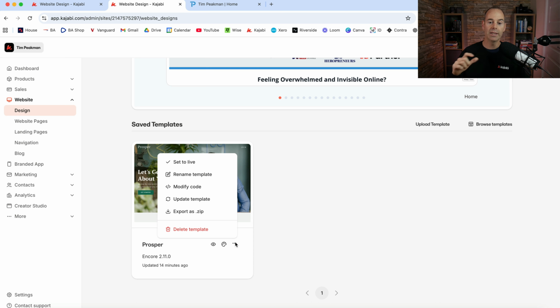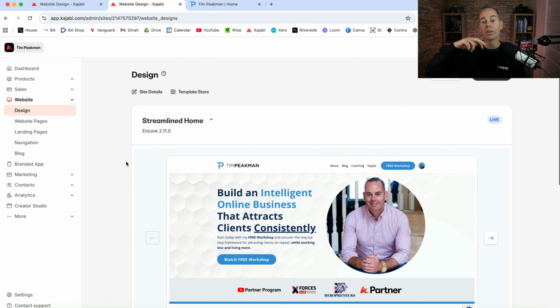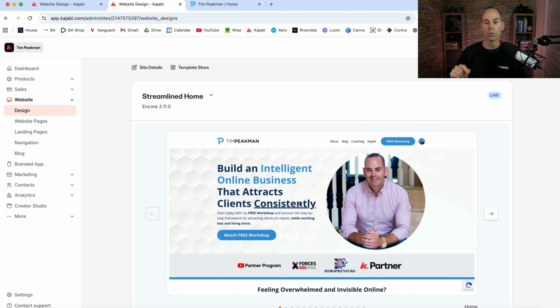And now in this saved template, I can export it as a zip, make sure it's up to date. But all I need to do if I want to use this is set to live. And all that's going to do, that's going to switch this saved template with my main template. And then you can use that going forward. But I'm probably not going to do that now, because all I'm going to do is use this streamlined home going forwards.